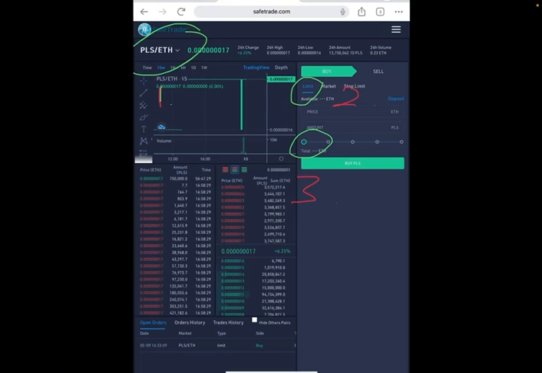You can see how it drew in circle. This first circle on the top left says PLS/ETH. That's the right pair. You want to purchase PulseChain with Ethereum. And the second green circle, I tried doing market. It didn't work for some reason.